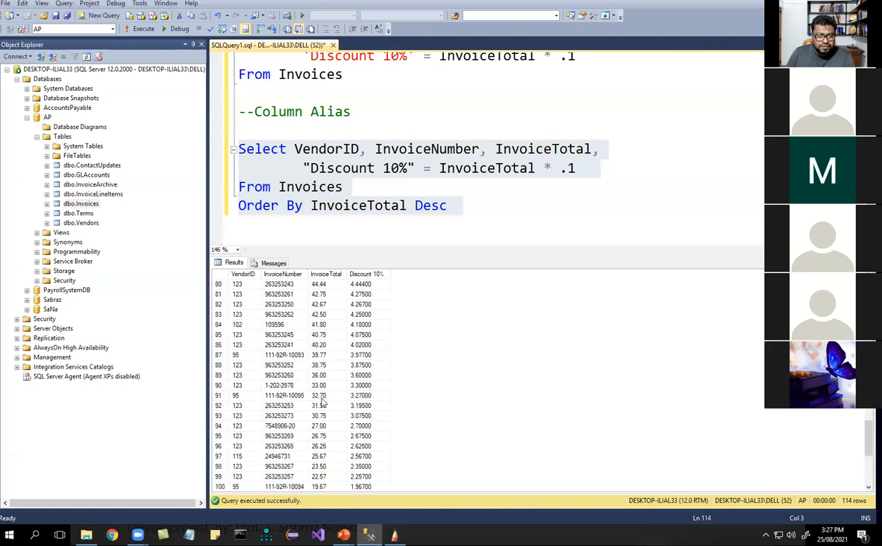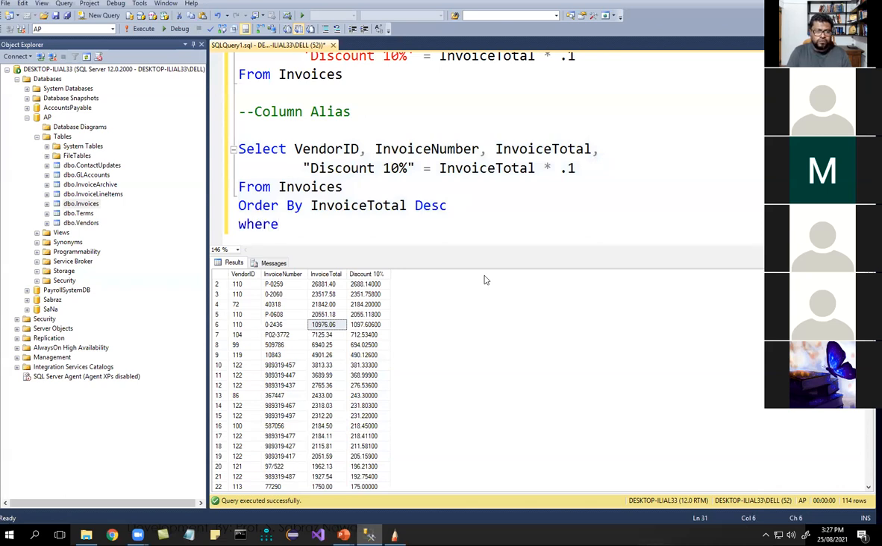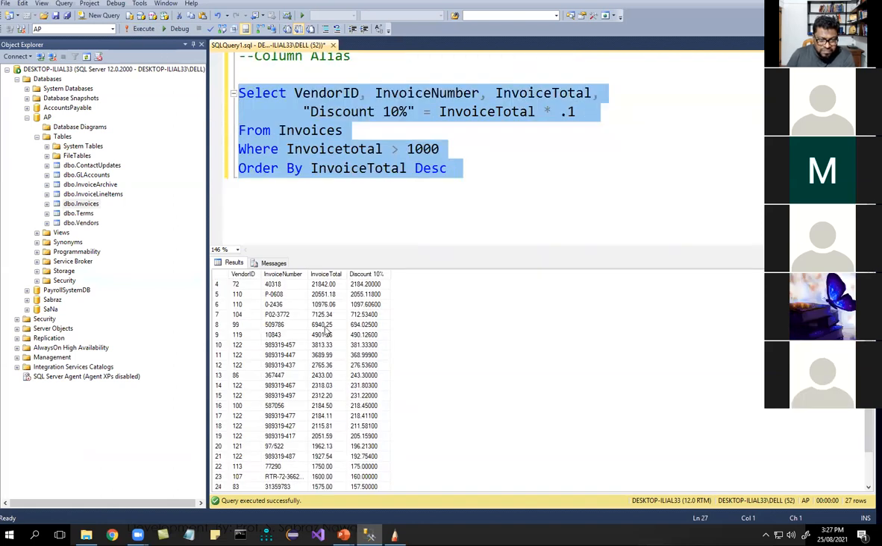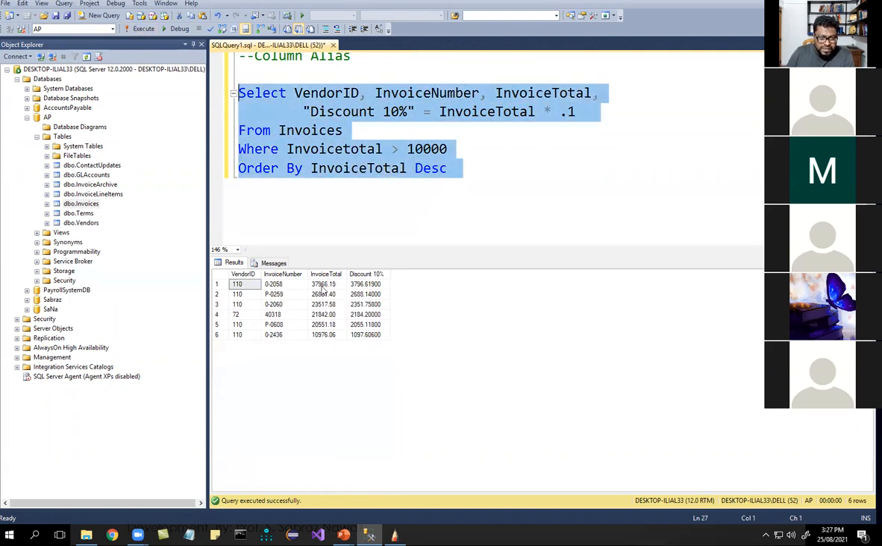I want to see the records that are above 10,000, only above 10,000. So what I can do is have this where clause: where invoice total greater than 10,000, right? And the order by clause will come next. Run this. So here you see only the values above 10,000 are displayed. This is done by the where clause, right?